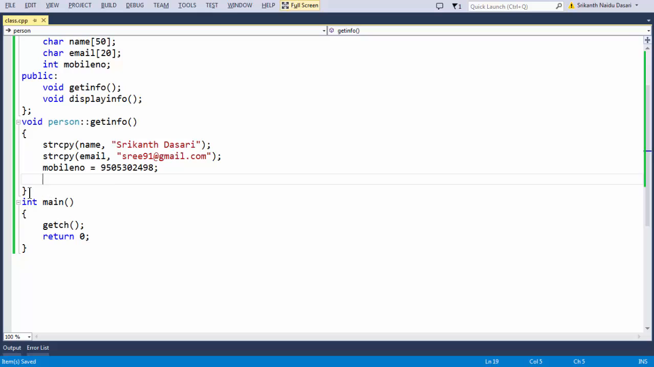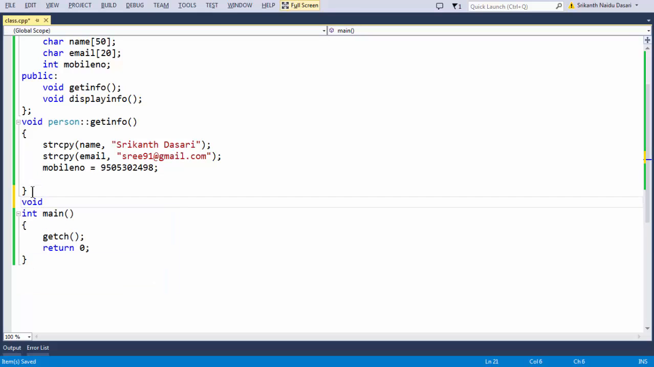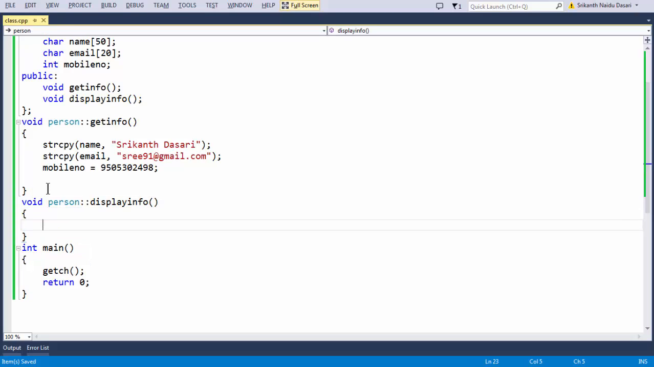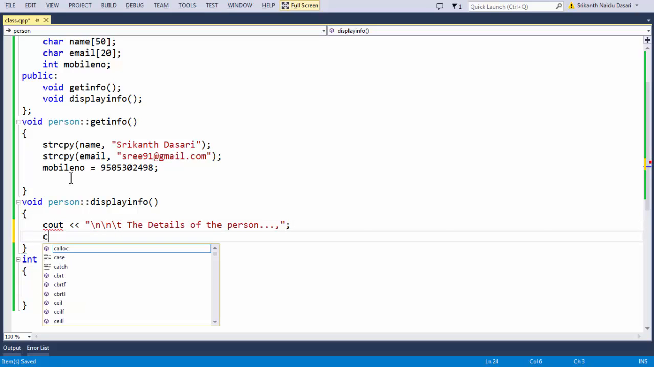Now I'm going to define another member function which we have declared inside the class, which is display info. The same syntax: void person, the name of the class, followed by the scope resolution operator, and display info. Since we don't have any parameters or arguments, we can just leave the argument section blank here. Now I'm taking a simple cout statement, just to display whatever information we have stored inside our data members here. The details of the person. Let's have some message. The details of the person. So cout.